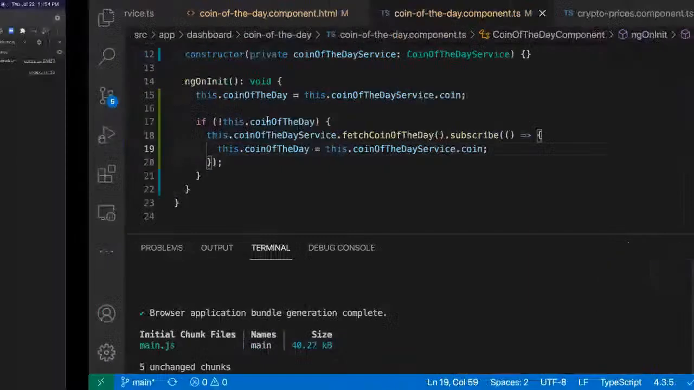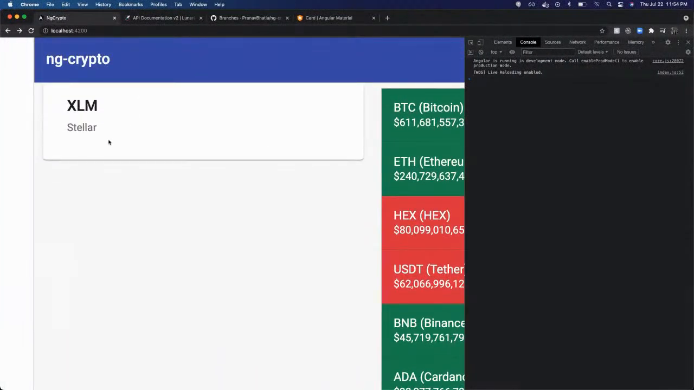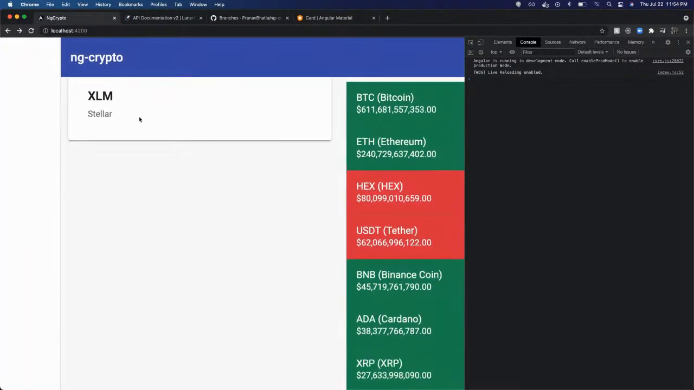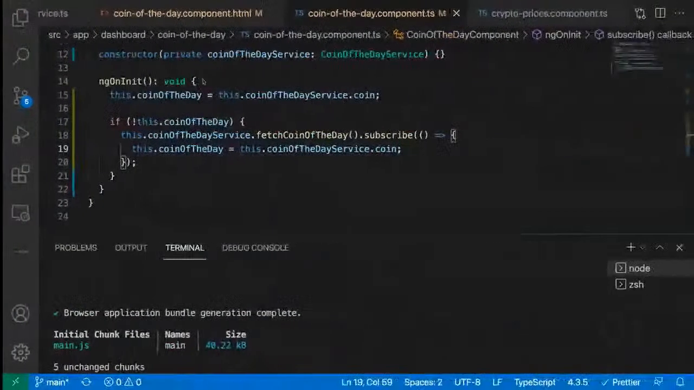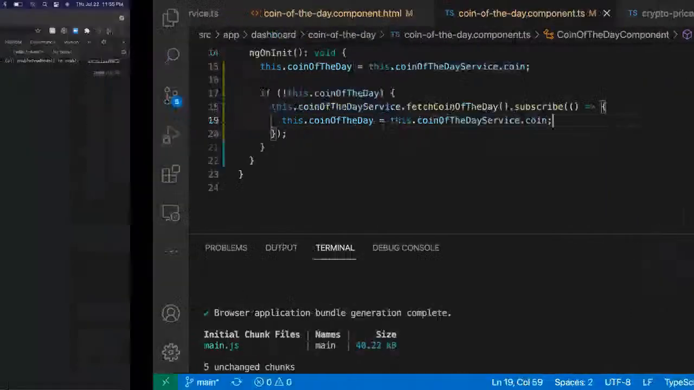Now let's see if we have something over here. There you go. We have coin of the day, which is stellar, and we also have the symbol over here. Now this is pretty awesome. I'm really happy with how this is evolving, because now we have a coin of the day, we have top cryptocurrencies on the right, and what we can do is we can actually also add a basic image, right?